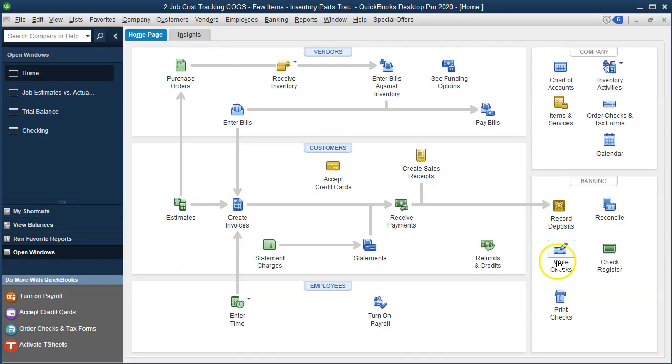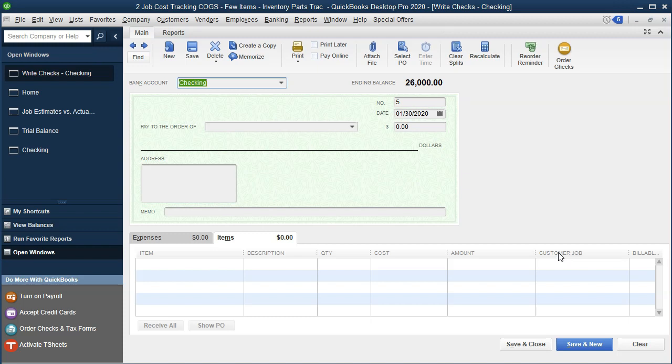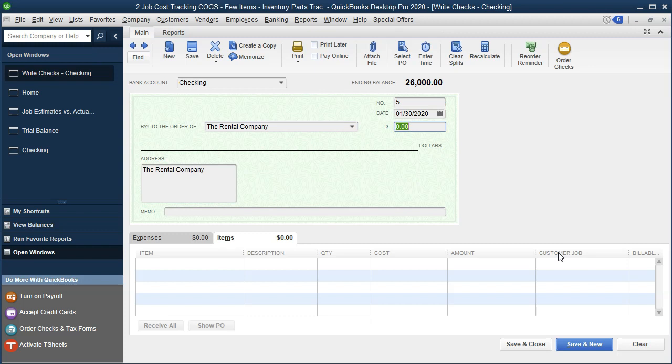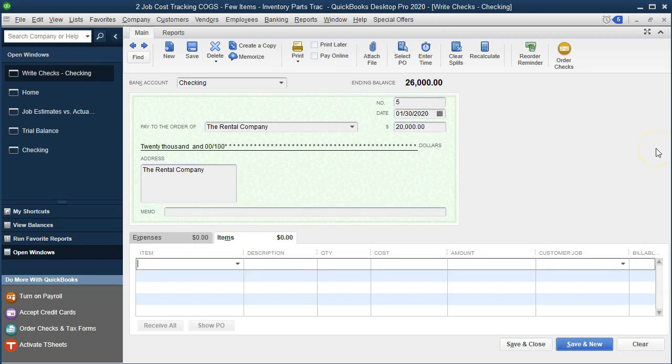We're going to go back over. We're going to write a check. And we're going to say that the check is going to be for, I'm just going to call it the rental company. That's their actual name, the rental company. That's what they call themselves. 20,000. And that's not actually what they call themselves. A mock name there. Okay, so then we're going to go to the items.